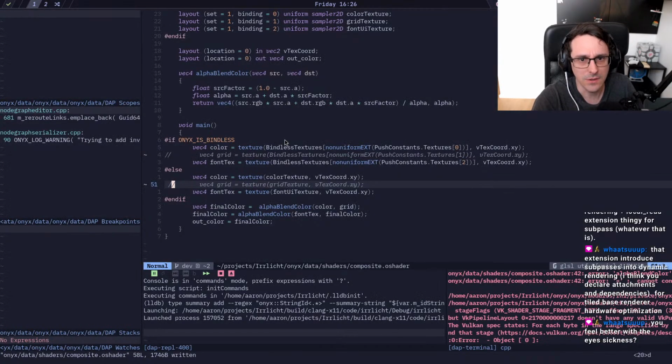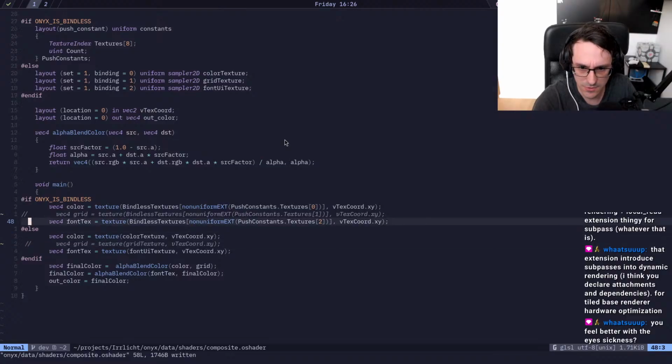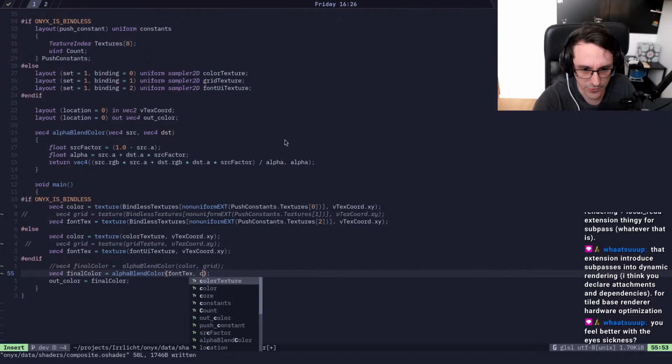Okay, well, that is unfortunate. Oh, well, we are still blending the grid. Oh, where? Like for final color, font texture, and color.